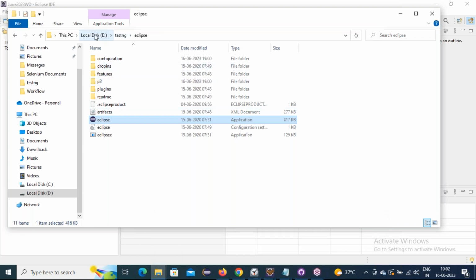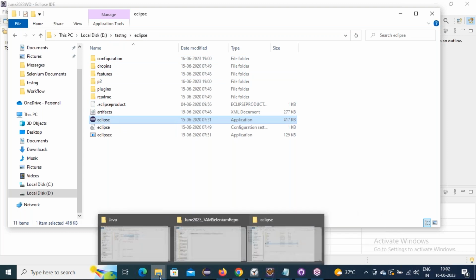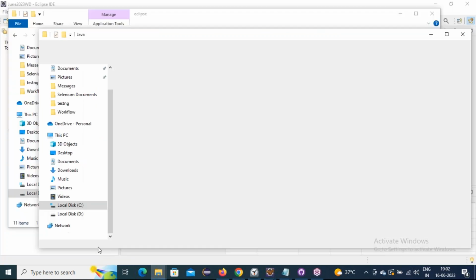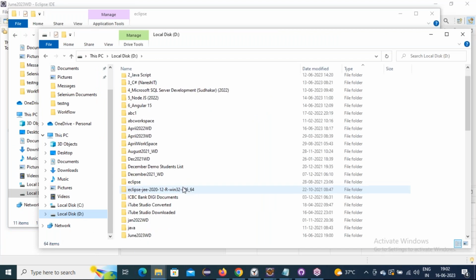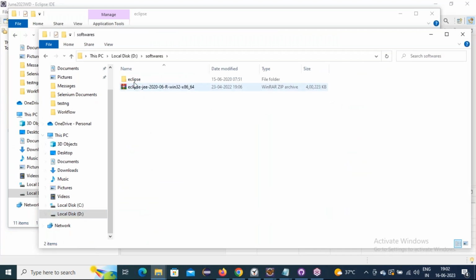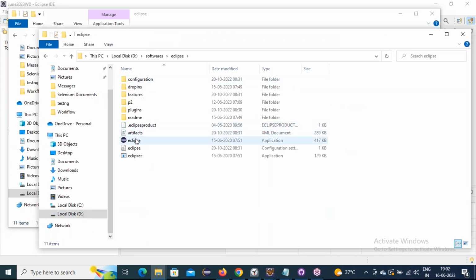See, I have the Eclipse installed in the D drive, test Eclipse. Here I clicked it. And I have some more, which are dumped somewhere else. Another is in the D drive, in softwares. One more is there. I'll go there and open it. Understanding, madam? Every Eclipse instance is separate. Go to where it is and open it.